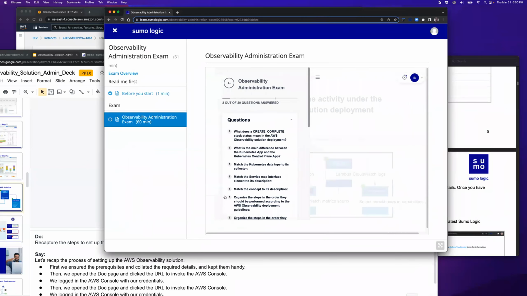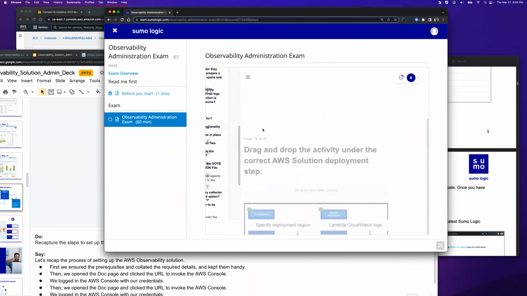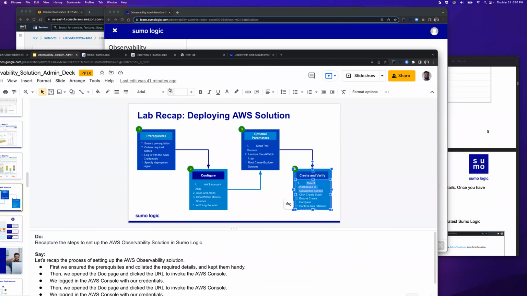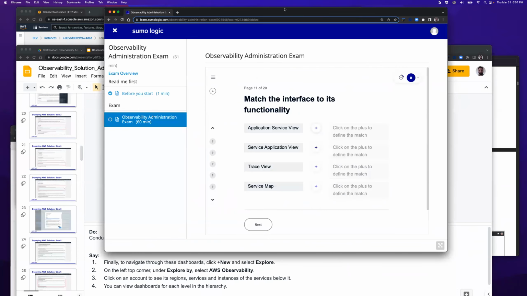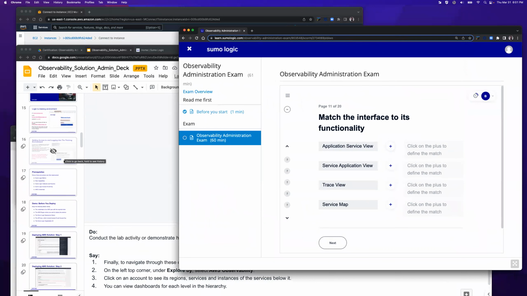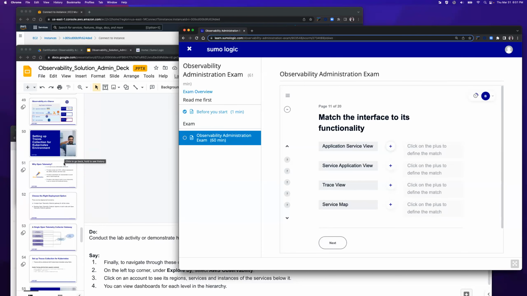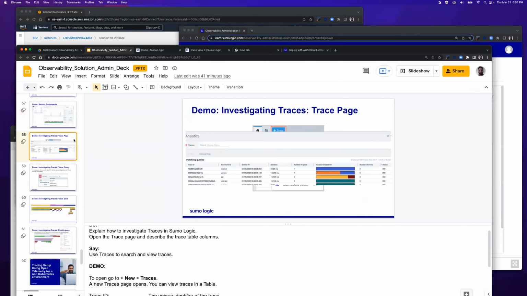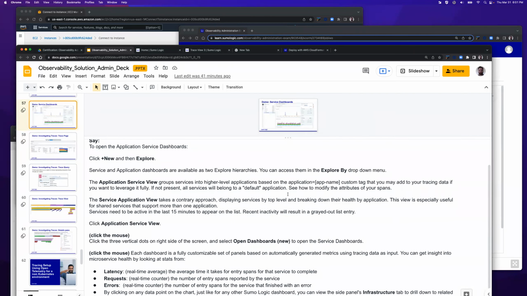Match the interface to its functionality. That's the one where it has the application service view. Yeah. So we didn't cover this. I touched on it, but I wouldn't say I really covered it. I think I should have a slide that helps with it. Let's see, it should show up right around here. Let me see, do I have anything? So this is in my speaker notes. Oh yeah, I mentioned it.